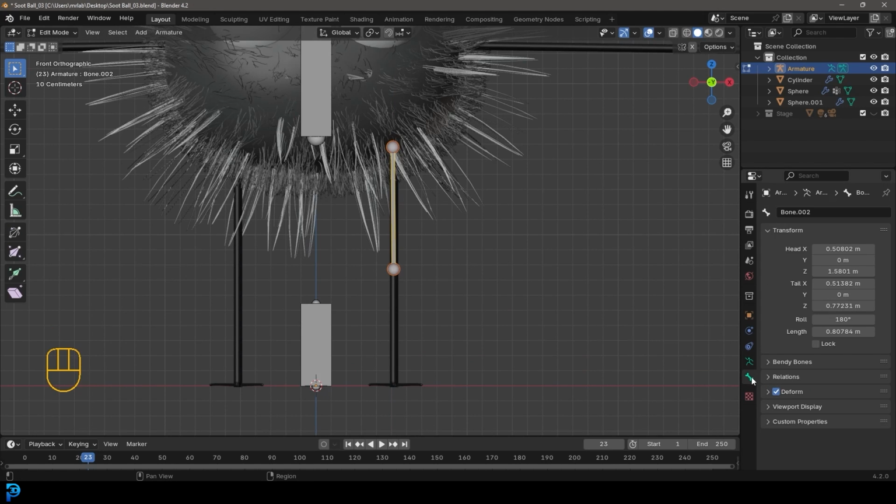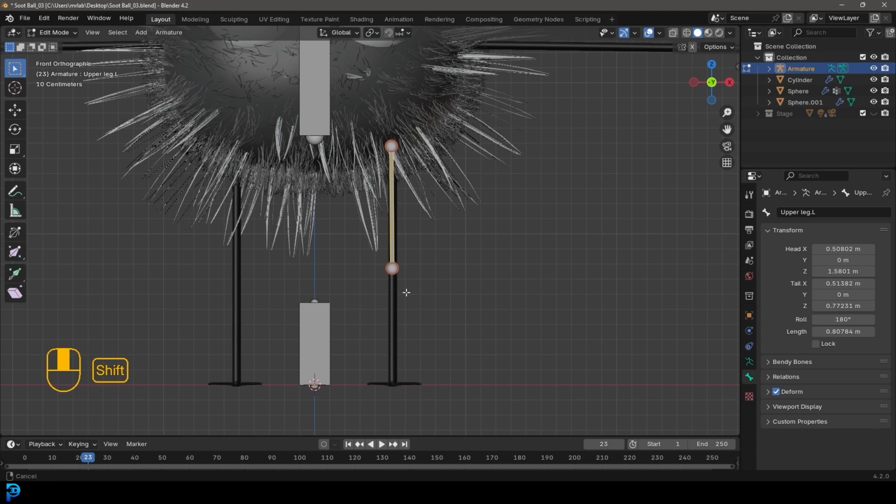Let's click on this bone, and let's go over to our bone properties. It's a little bone down here. And over here you see it's got a name. Let's just name this upper leg dot capital L. So upper leg dot capital L. Now the dot capital L is super important. That's going to allow us to mirror it all over.